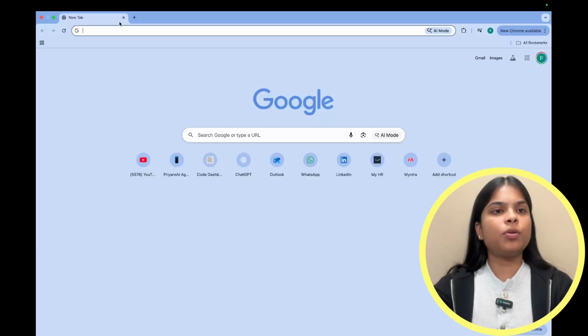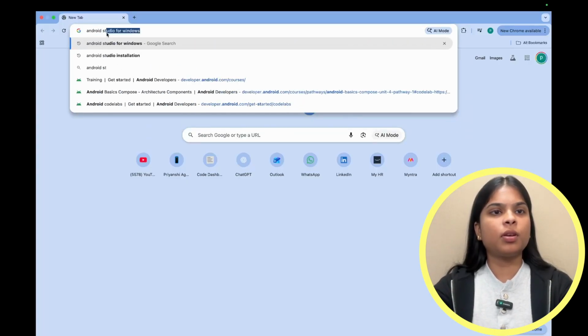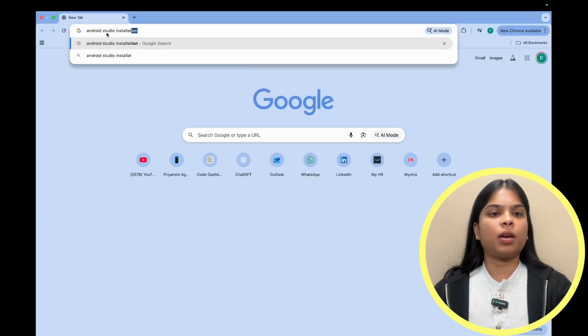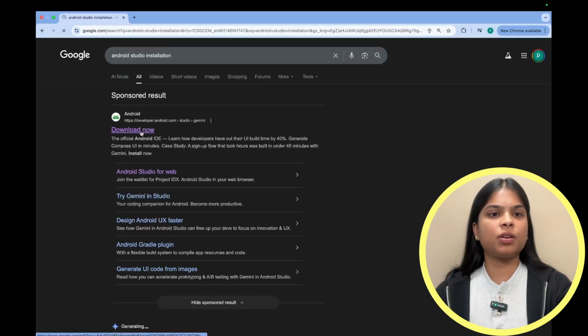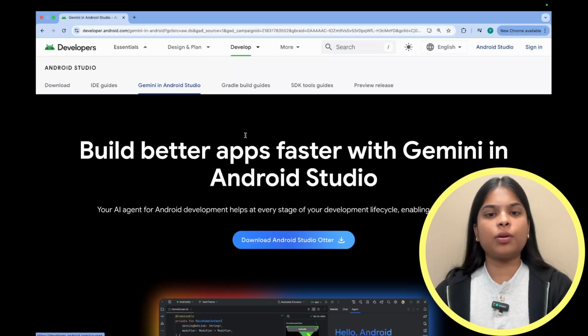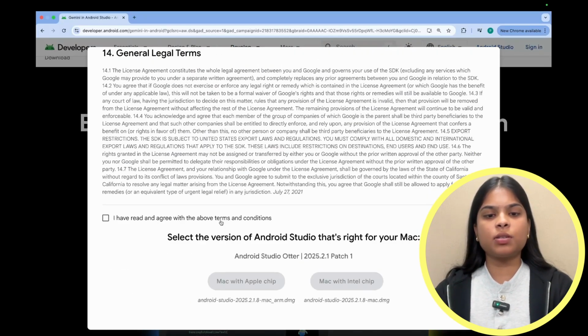So you can simply go to Google and search for Android Studio installation. Let's click on this first link which you will get from developer.android.com, and just click on download Android Studio. Here you will see Mac with Apple chip and Mac with Intel chip.